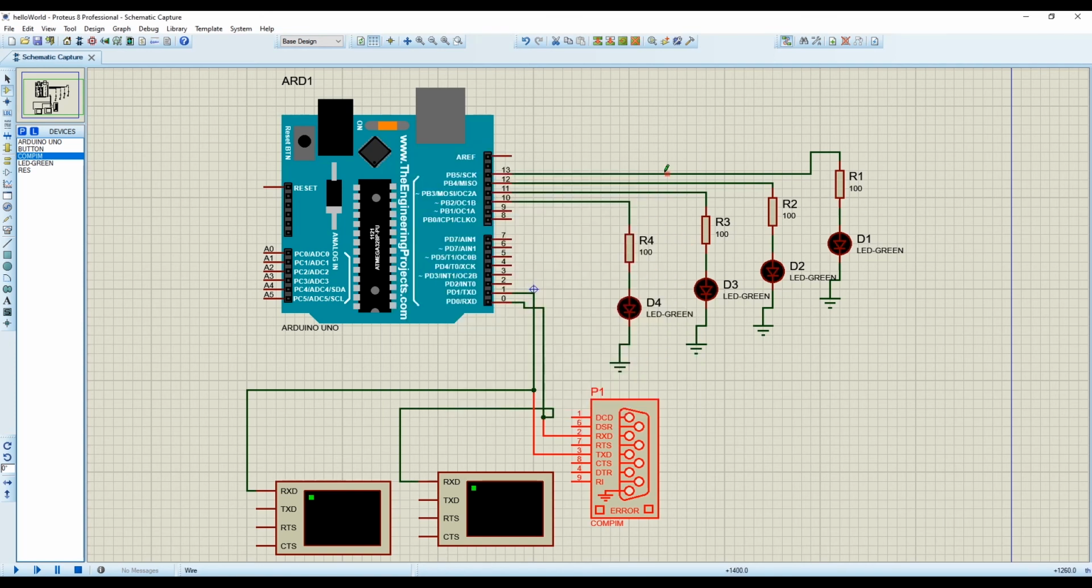So our Proteus part is done. So save it.